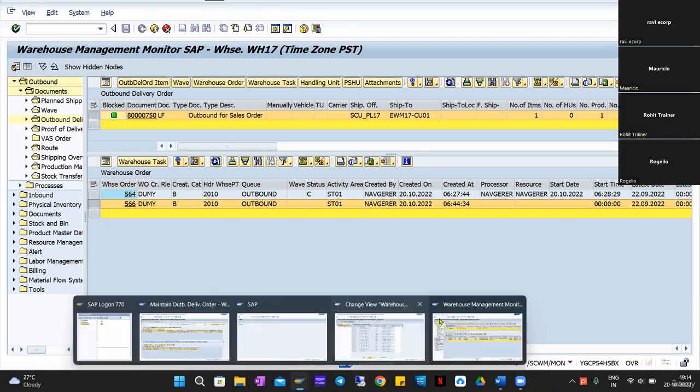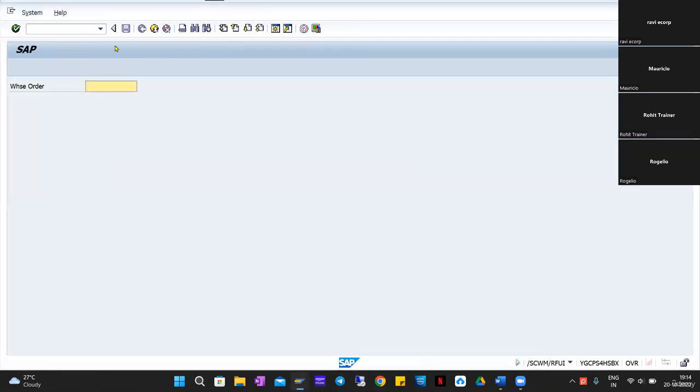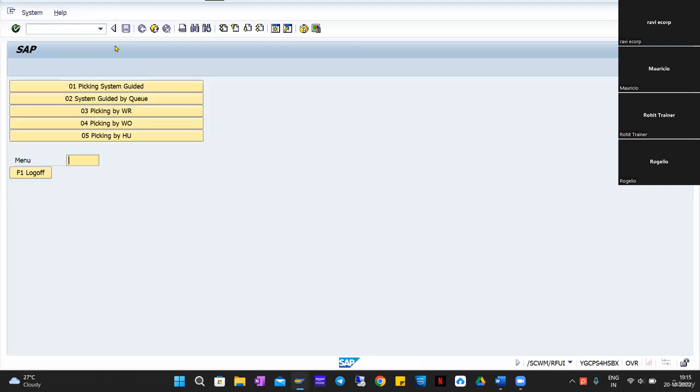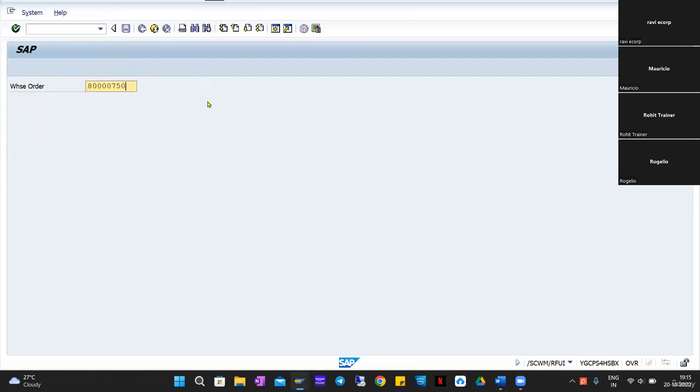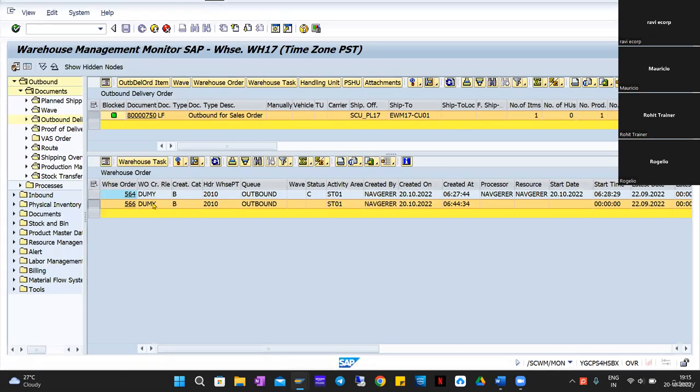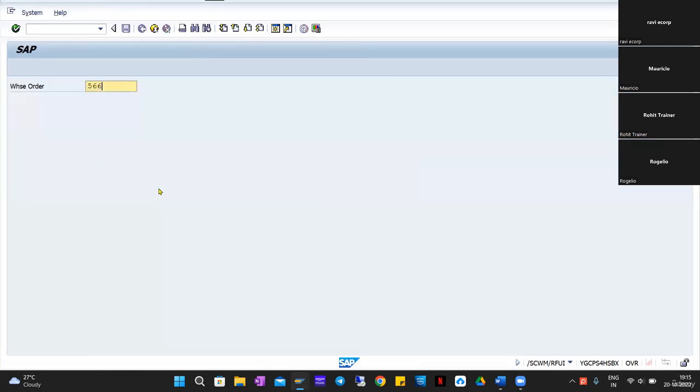Okay. Now I'll log into RF. I'll go back. This is my main screen. Since I want to perform the picking, I'll go with outbound process. In outbound process, I'll click on picking. Since I have my warehouse order handy, I'll select picking by warehouse order. And then I'll enter my warehouse order number. This is my warehouse order number, 566.